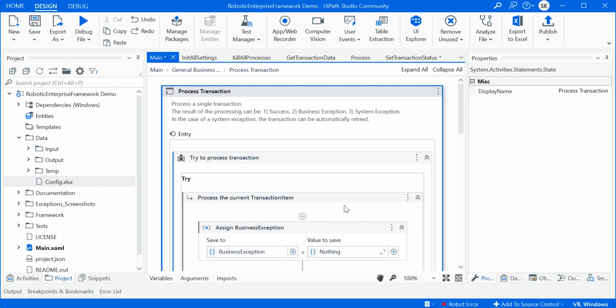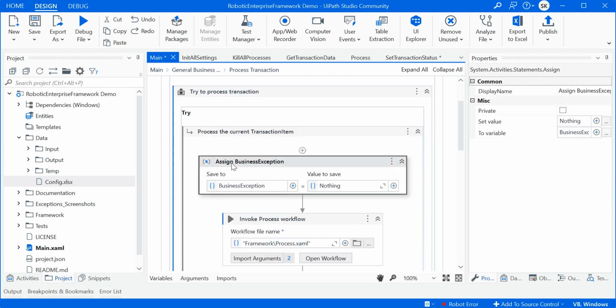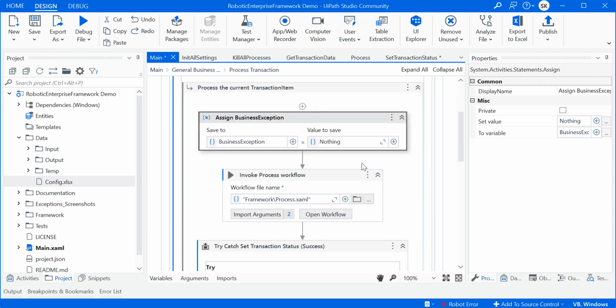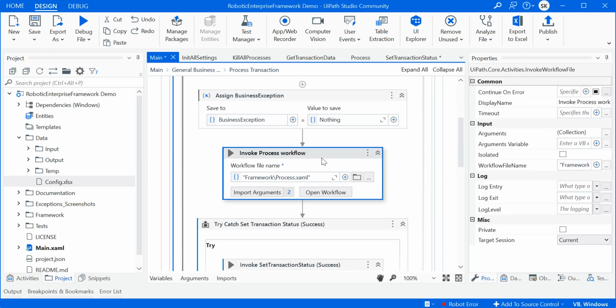One is successful, another one is business exception, and the third one would be the system exception. So these transitions are on the basis of the system exception variable and business exception variable, right? So here in the process transaction, initially we set business exception as nothing.